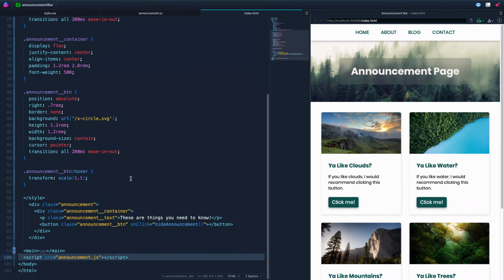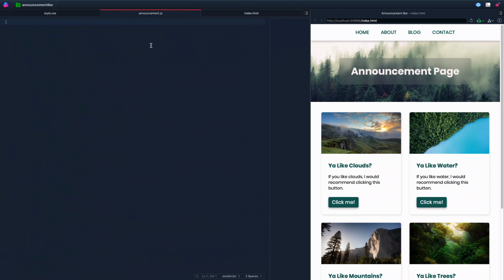I've got it linked down here below, after the body all loads. We're going to write a little bit of pseudocode here so we know the steps we're going to take. We'll do our query selectors up here. Then we need to set the position of the announcement, some kind of function that will do that. We need to handle when we close the announcement, and we need to handle when we click any button, and then we'll finally add our event listeners.